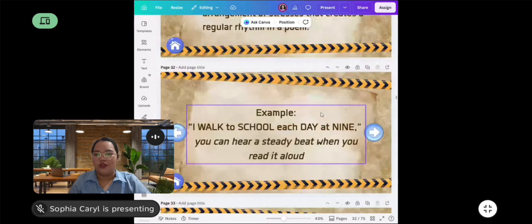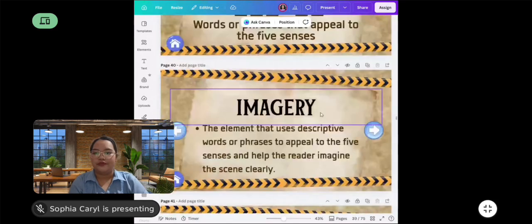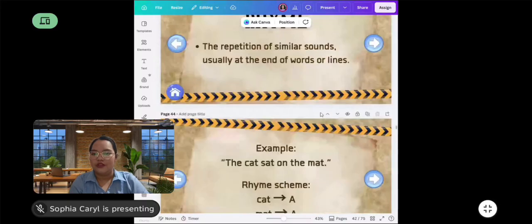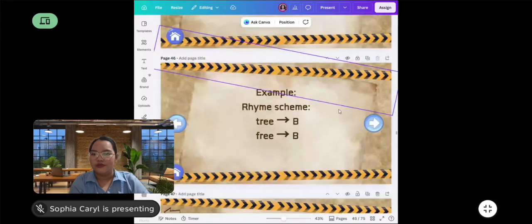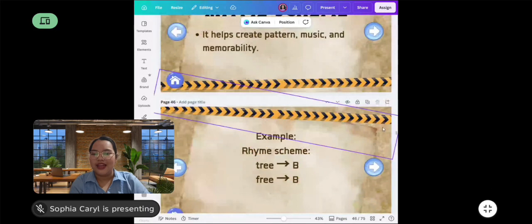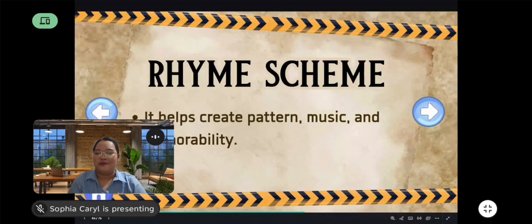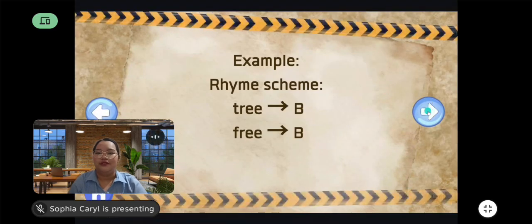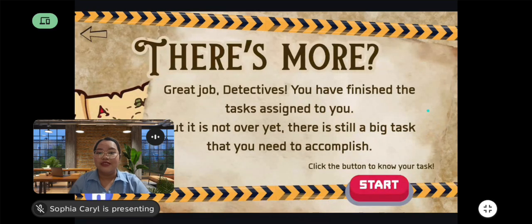So this goes on until we finish all the elements. Now we will move on to the last slide of the last element. Let's go with the rhyme scheme. This is the example of rhyme scheme. Now this is the application. This is the start of the application.